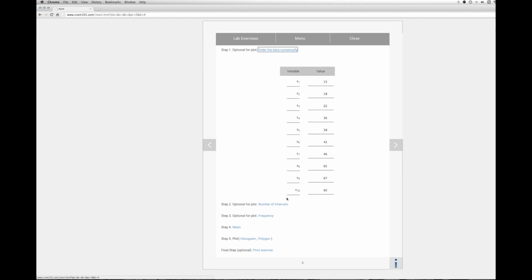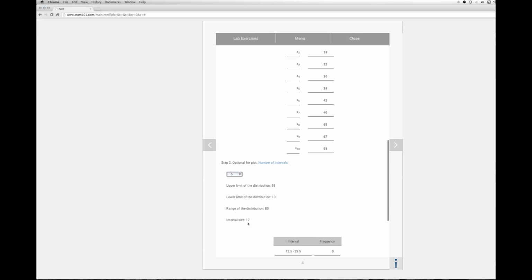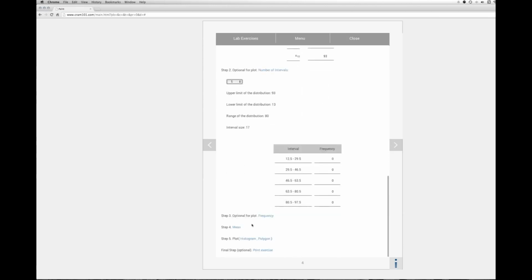Really easy for plotting. Again, for an option for the plot, we'll need to pick a number of intervals, which groups the data into smaller buckets. This is an arbitrary level, so we'll just take 5. The upper level of our distribution is 93, and again, the lower limit, 13. That gives us a range of the distribution, which is 80, which is basically taking 13 from 93. To get the interval size, you take 80 and divide it by 5 and round it up. So the width of each of our intervals will be 17.